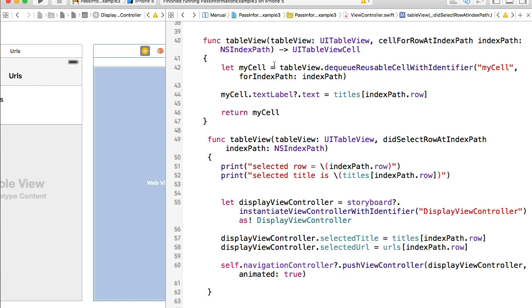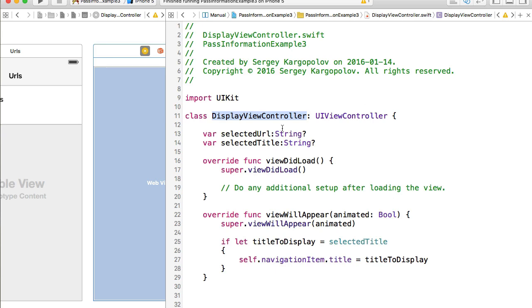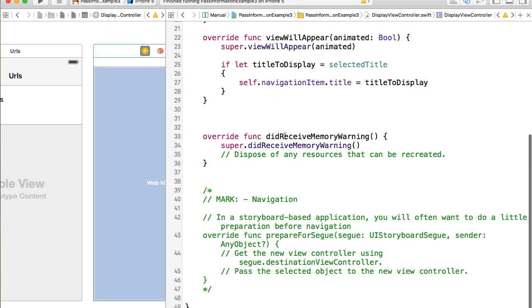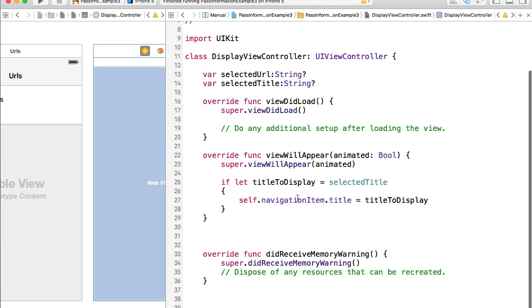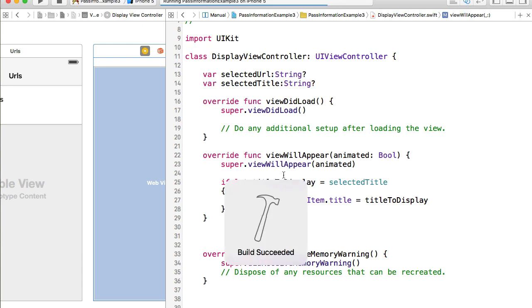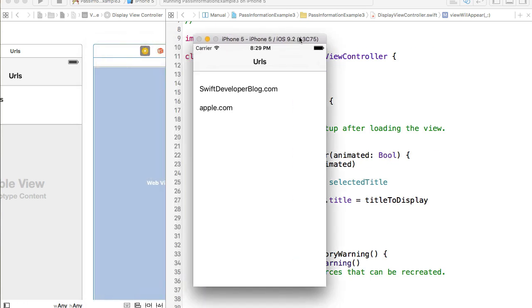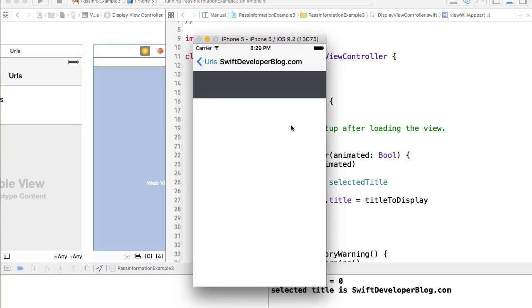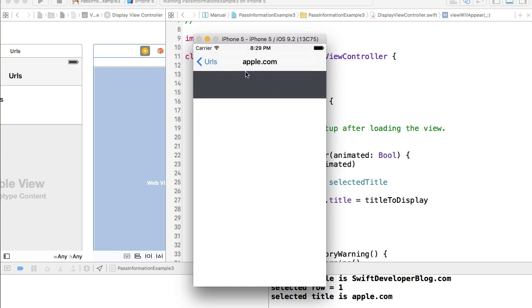Our URL will be set, but it will not be displayed because we don't have code that displays it. We will only see the title displayed, but let's make sure that the title gets actually passed from one view controller to another. Okay, my application is up and running, so I click on Swift Developer Blog and I'm taken to the web view, and I see that swiftdeveloperblog.com is the title of the page. Apple.com is here. Very good.